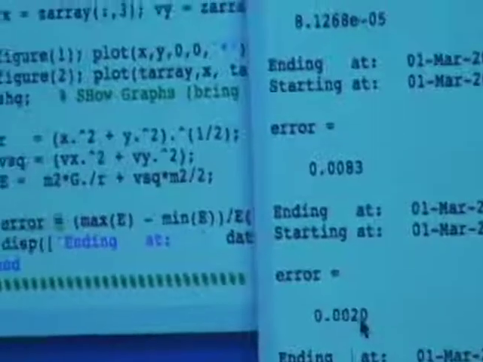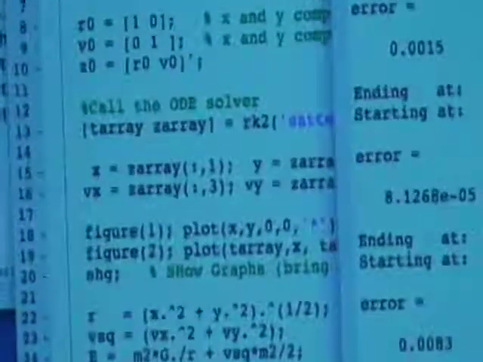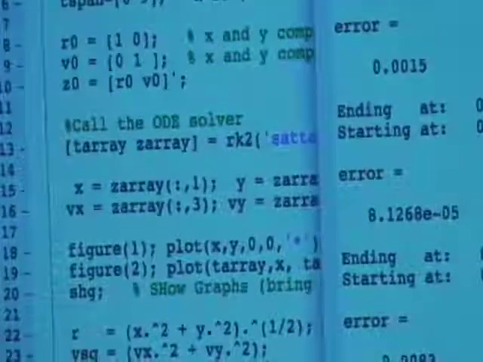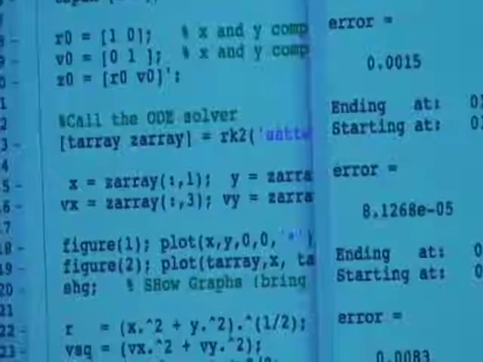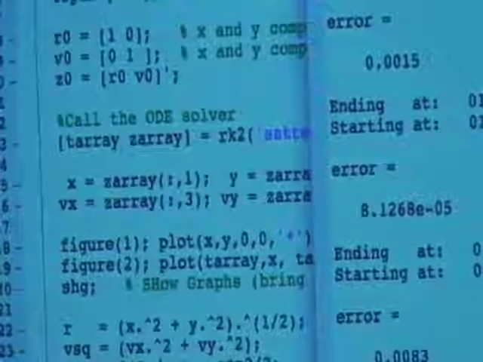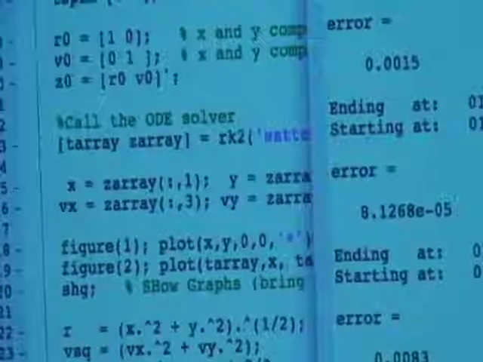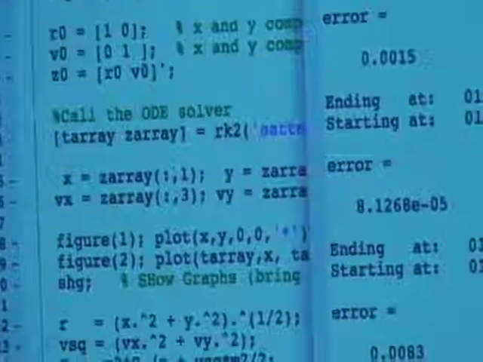Okay, any questions about that? Yes? Doesn't every... Right, so it's twice as much effort per step, but we take 500 times fewer steps for the same accuracy. So it's still a gain.